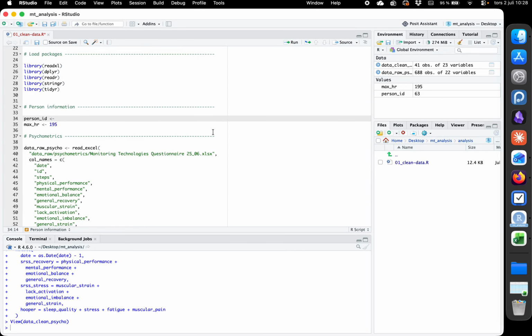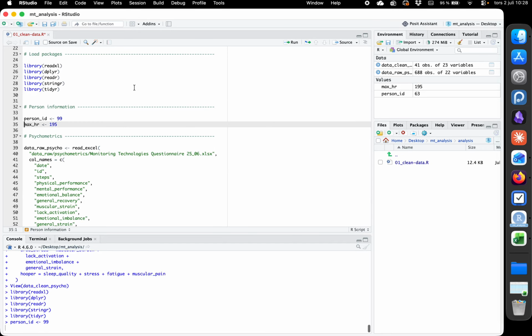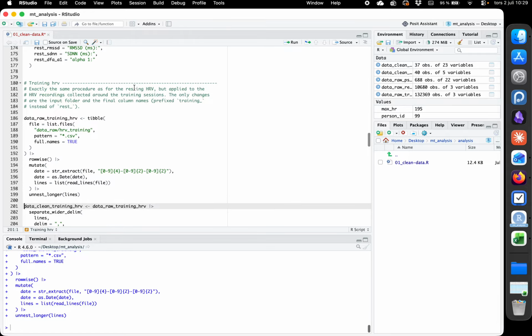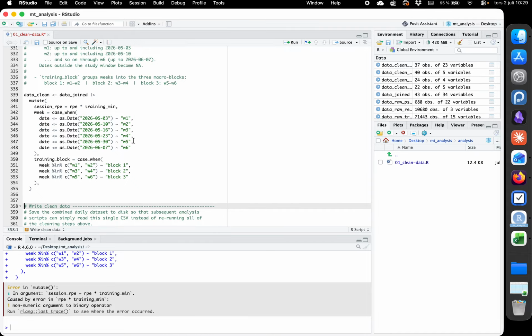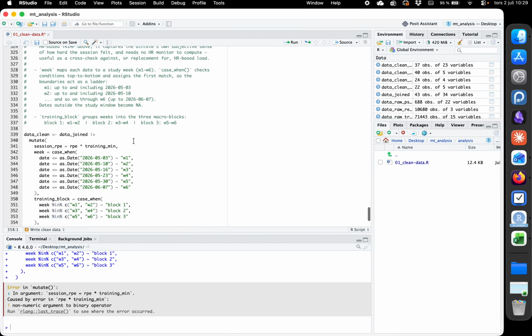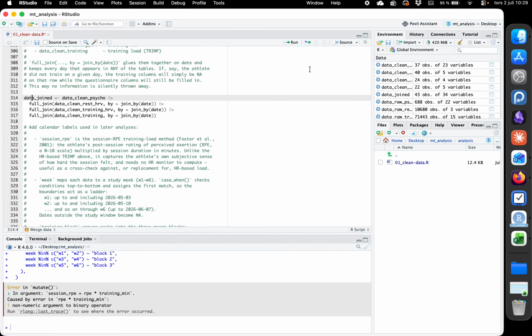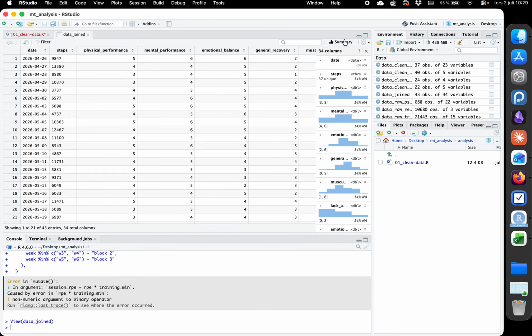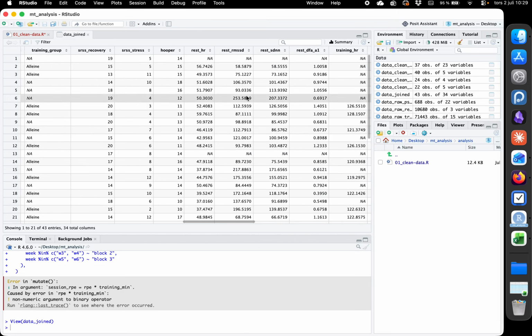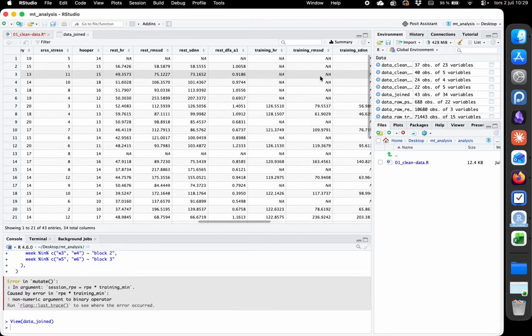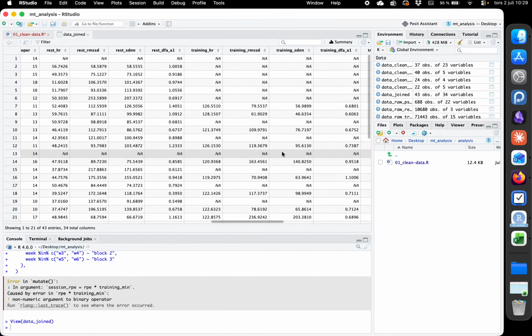We're going to change back here to 99 to be able to run it. So now when we run through everything, you can go step by step like this. If we look at the data joined like before, now you're going to see that we have the questionnaire data, then we have the three indices, and then we have all the other data from the HR and HRV data that we're analyzing.